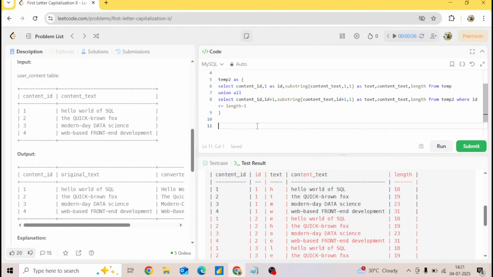So for that, we are going to say select content_id, id, and content_text. Sorry, a typo, content_text. Then we are going to pass in the length, and then we are going to pass the text.